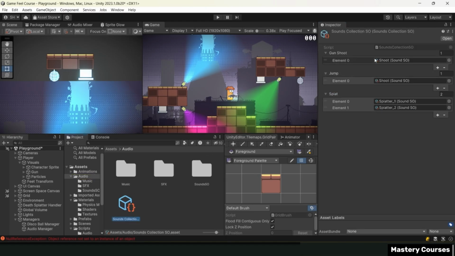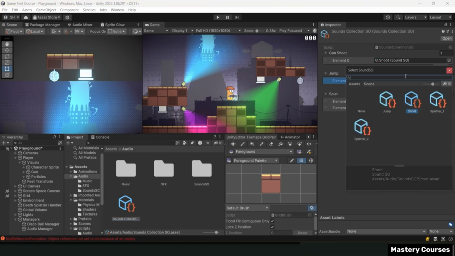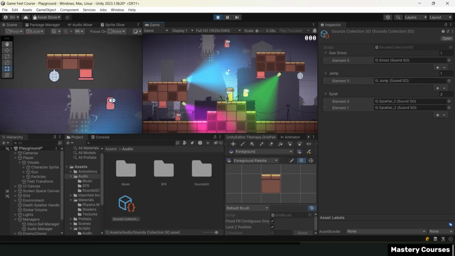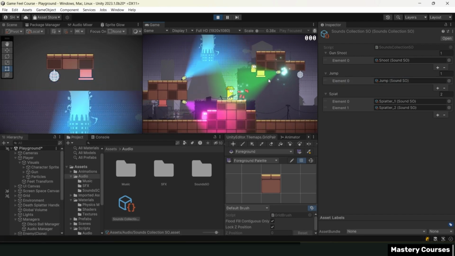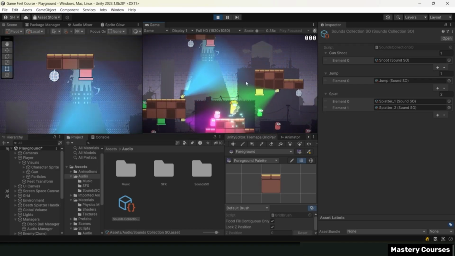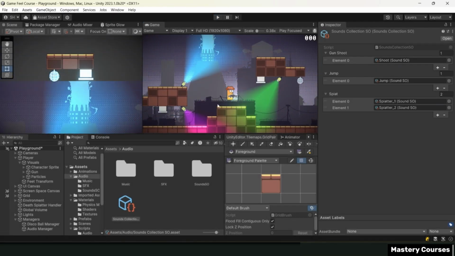If we click this, we have our shoot. We have our jump, which is somehow also set to shoot. I probably misclicked. Let's make sure we set that to jump. And then splatter 1, splatter 2. All right, let's try that one more time. We're shooting. I like that. And let's see if we're getting a jump. Nice, very nice. And we don't have a splat yet. Let's go set that up in our audio manager.